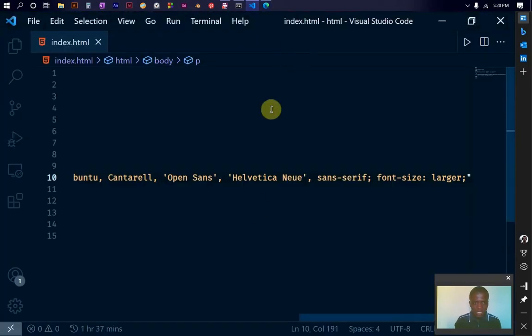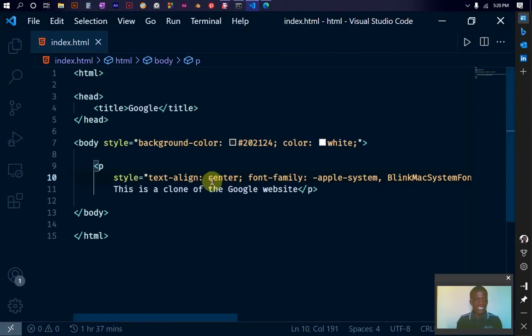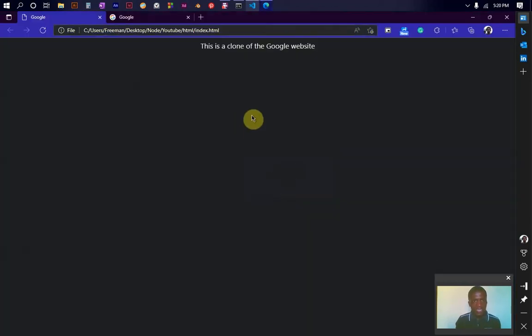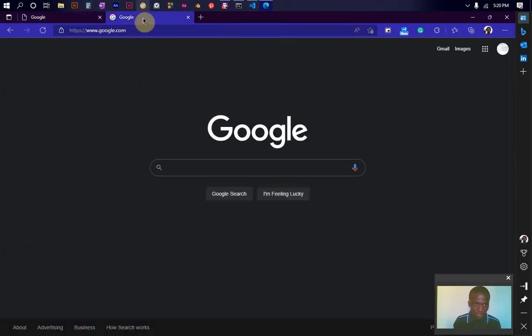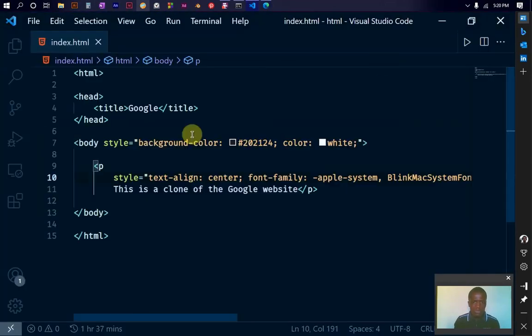So what else do we need to do? We need to centralize the text. As you can see now, it is centered horizontally along the window. We want to centralize it horizontally and vertically. As you can see, this Google text is centered horizontally and vertically. So for us to be able to centralize it horizontally and vertically, we are going to come into here and add the style of the body tag.